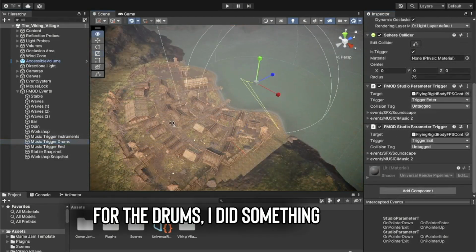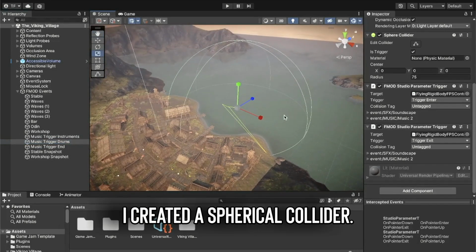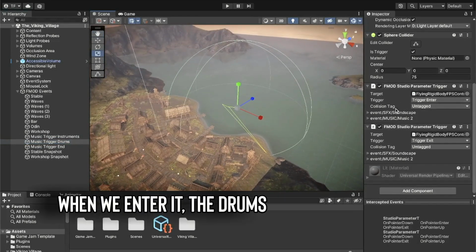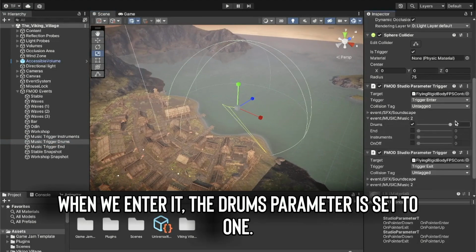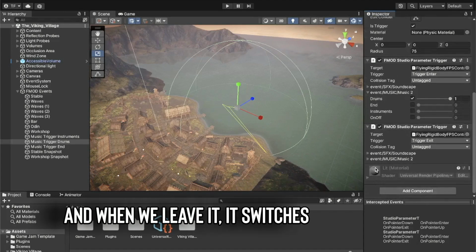For the drums, I did something similar. I created a spherical collider. When we enter it, the drums parameter is set to 1. And when we leave it, it switches back to 0.